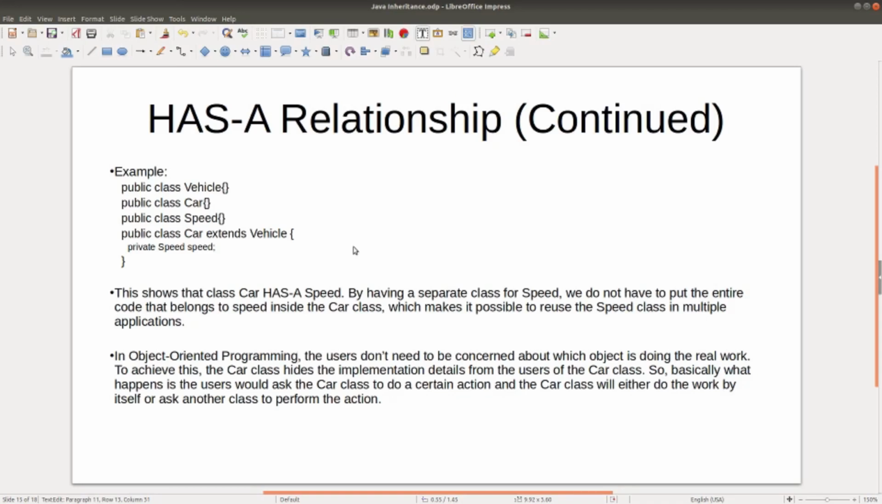And within the car class, it is extending the vehicle class, which represents the parent class. And then we also see that it's initializing a variable from the speed class. But we also see within the car class that it's declaring a variable of the speed class called speed. So what this shows is that the car has a speed. Remember, has-a is based on usage, and is-a is based on state.